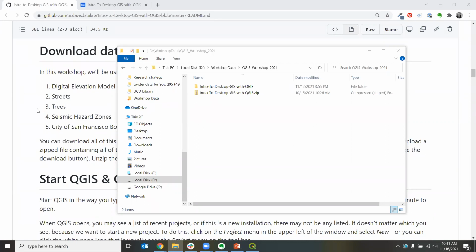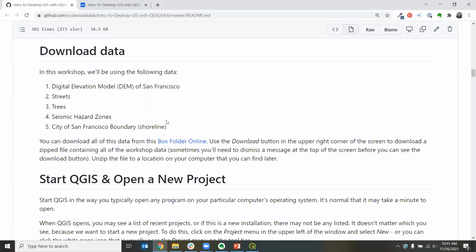In the meantime, while you're doing that, I'll talk about what this data is. The data we're going to be working with is data from the city of San Francisco. This is real life data that came from their open data portal. So we've got a digital elevation model of the city of San Francisco. This is raster data. It's a grid of elevations. And you'll see what that looks like when we load it up. We also have some vector data. We've got some streets. We've got the tree data from the city.